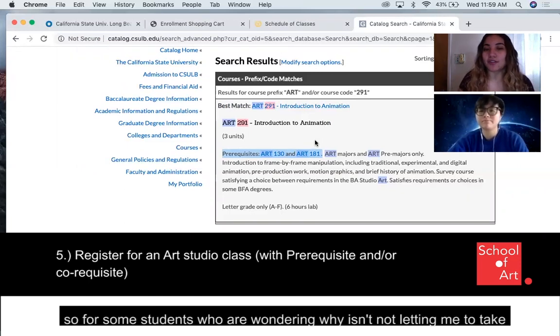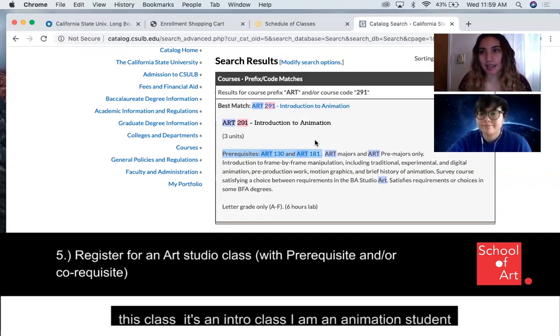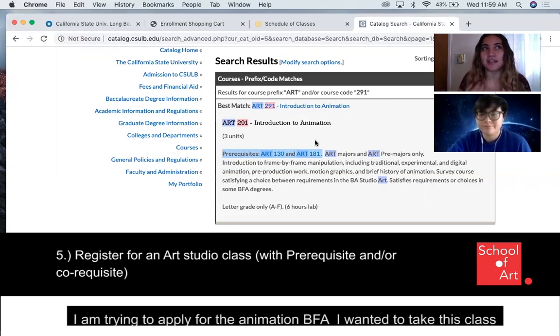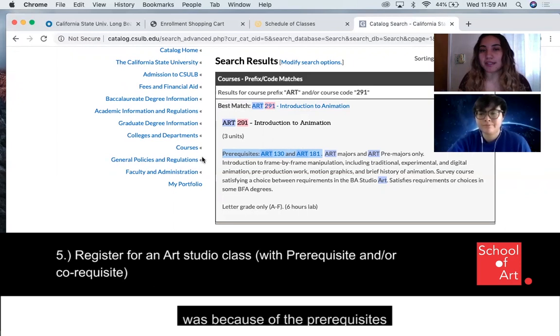If some students are wondering, why is it not letting me take this class? It's an intro class, or I'm an animation student trying to apply for the animation BFA, and I need to take this class. Well, it's because of the prerequisites.